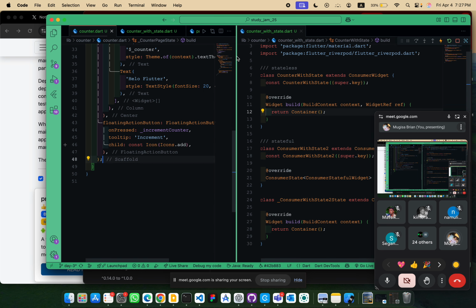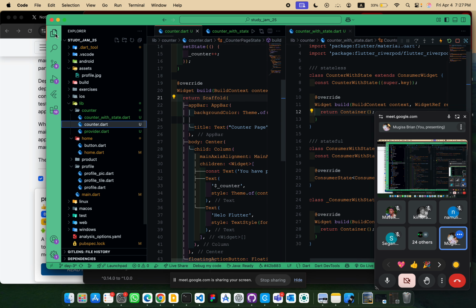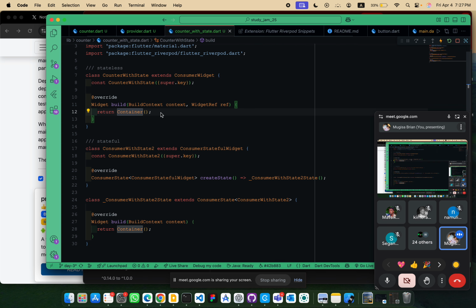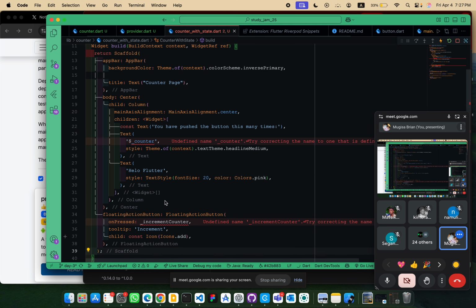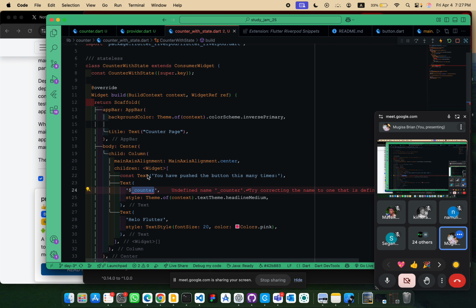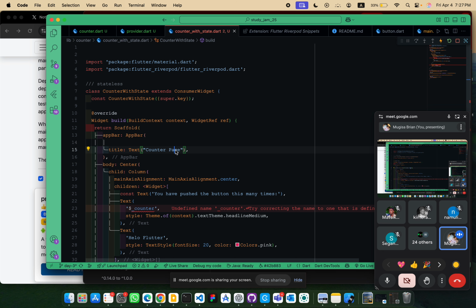Alright, I'll continue. So I'm going to copy this code from the previous one we had, and it is what we shall use now when we are doing this one with state. I'll just paste it here. These errors, we shall fix them in a few. So let me do that. Counter with state management, like that.